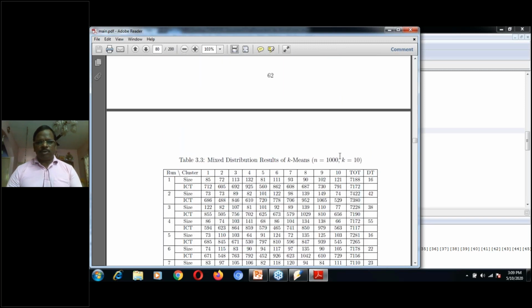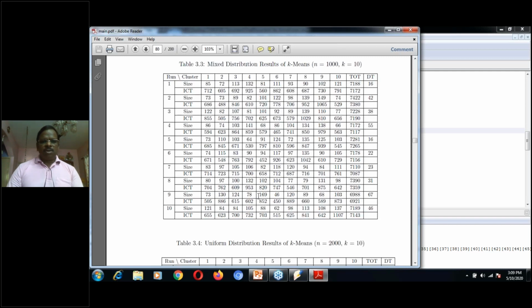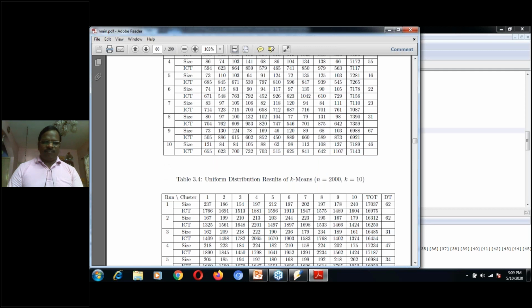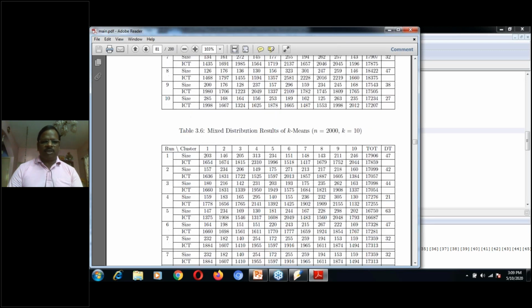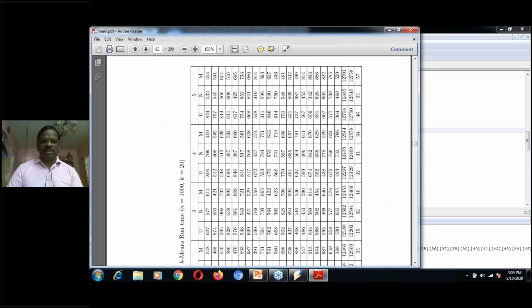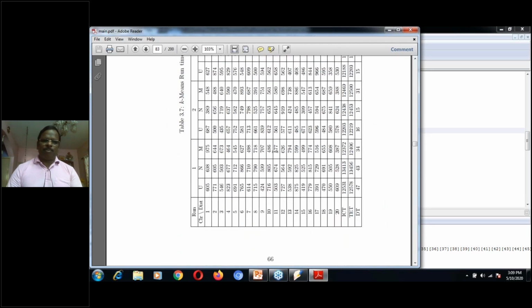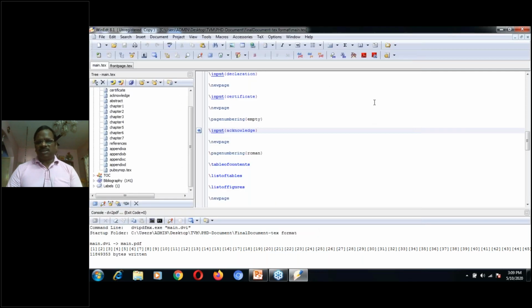Is it possible to create such kinds of tables in MS Word? It's not possible. Compared with the Word file, the tex file is very effective and visually beautiful. Landscape is also available. Everything is available. Okay, so this is one of the simple methods to create a document by using the tex file.